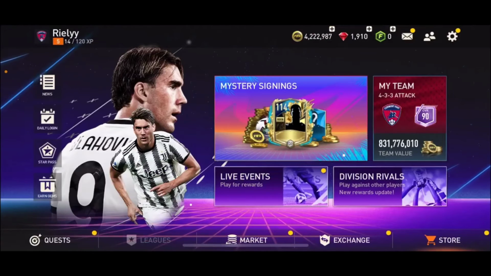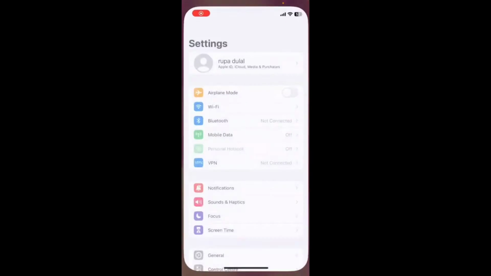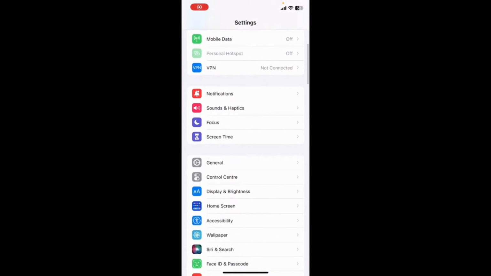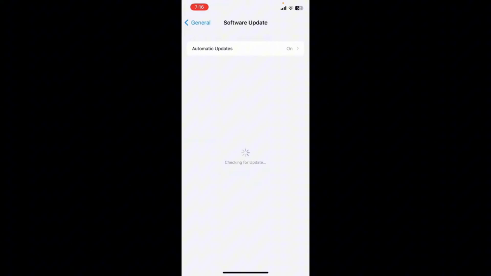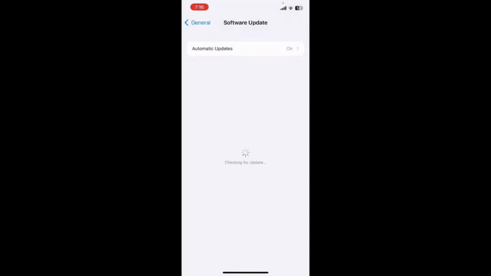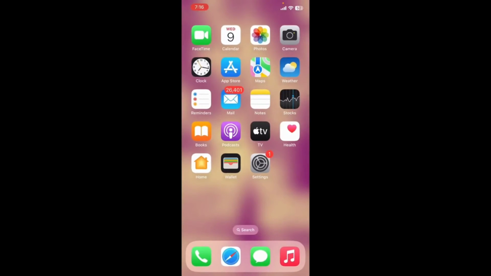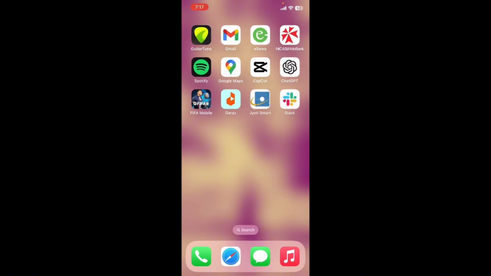Also, make sure your device's operating system is up to date as well. If you're not sure, go and tap open settings from your mobile device. From the settings menu, look for the general tab and tap on it, and then find the software update button. Check for software update if it is available, and once you find it, make sure to install it on your device. Now, after the installation is completed, you might be able to fix your issue. Go and tap open FIFA Mobile app and then check if the problem is solved.